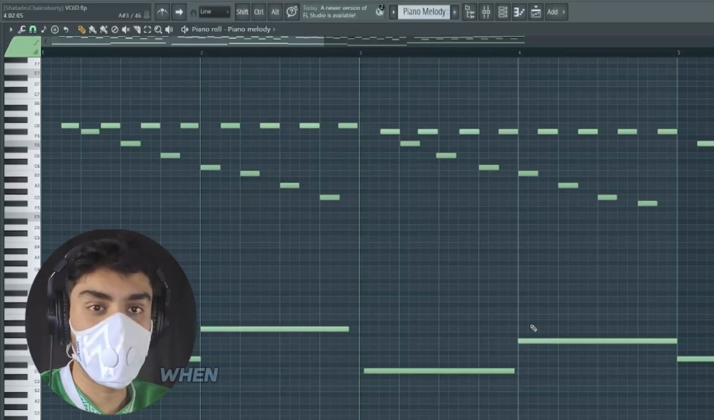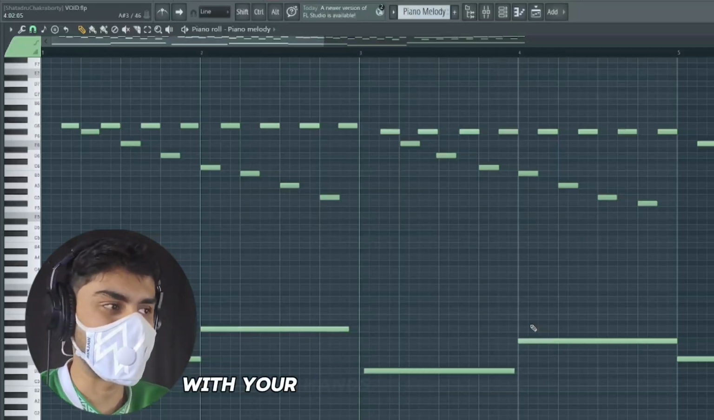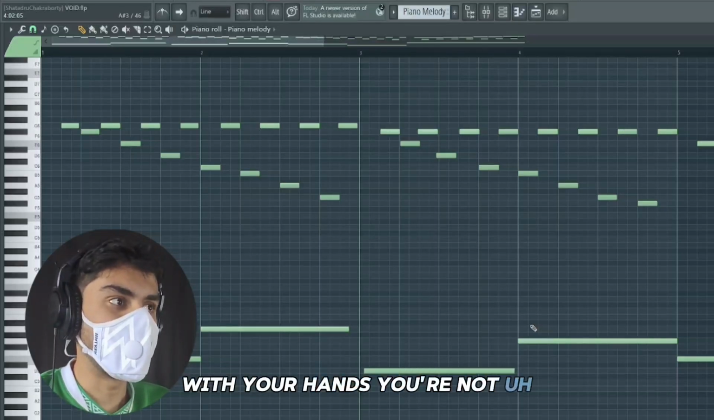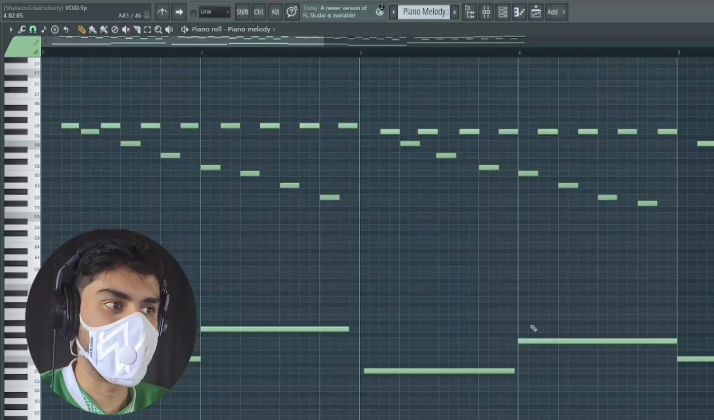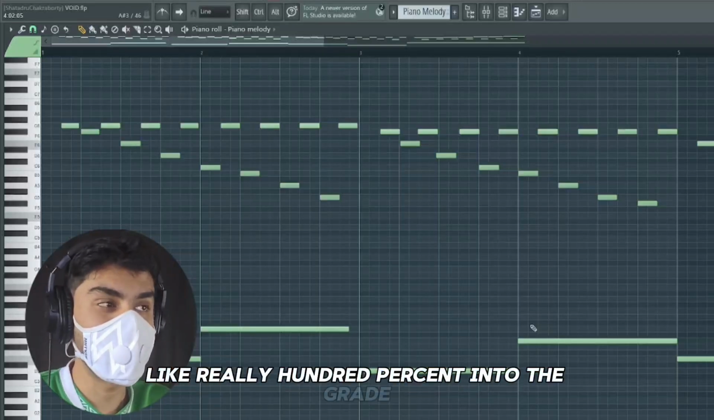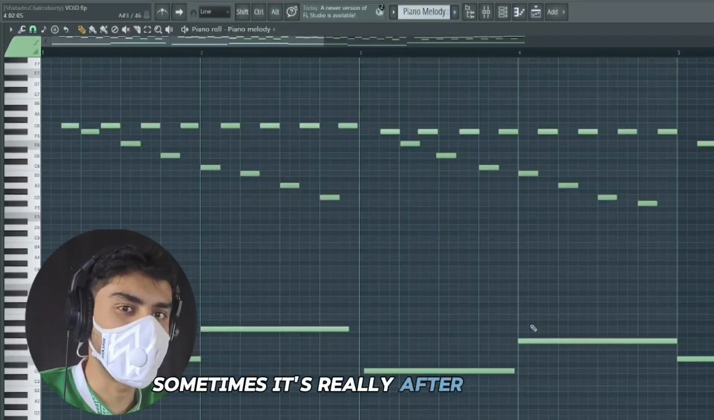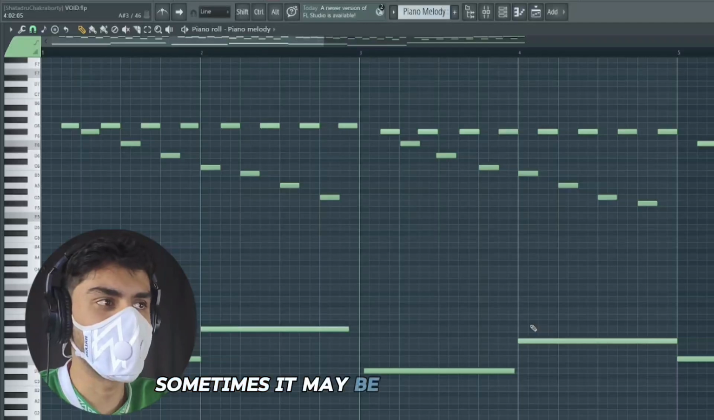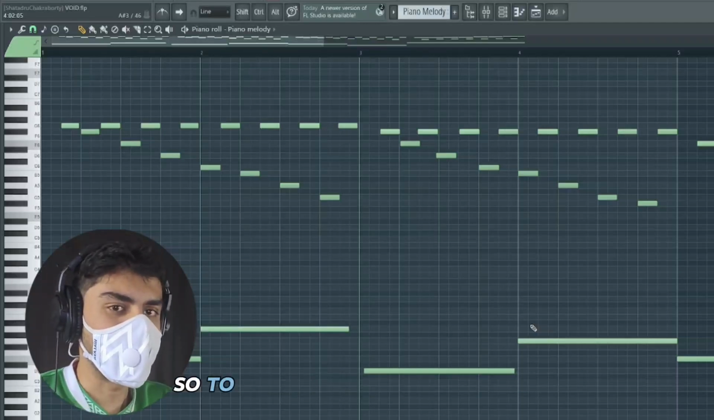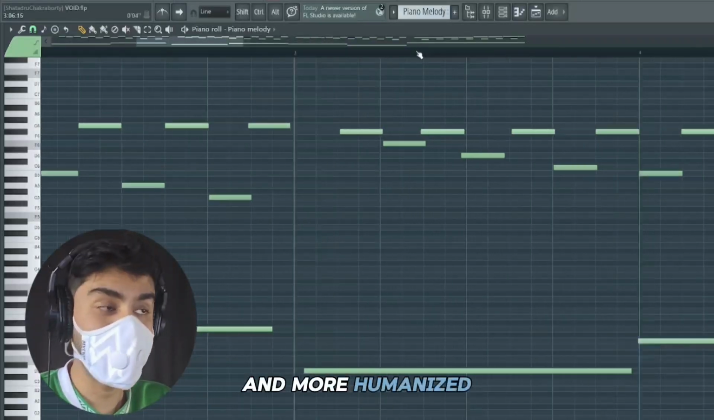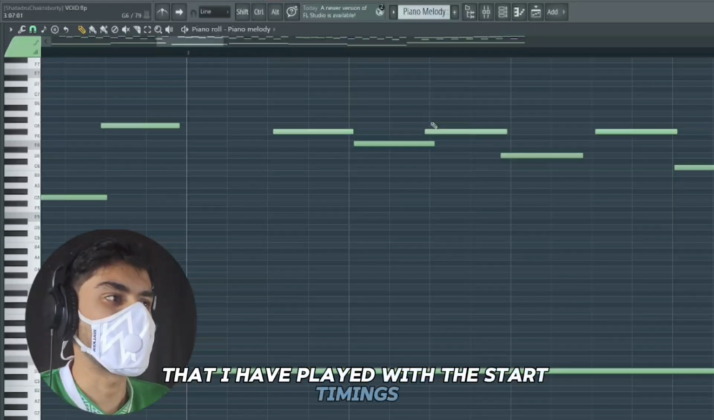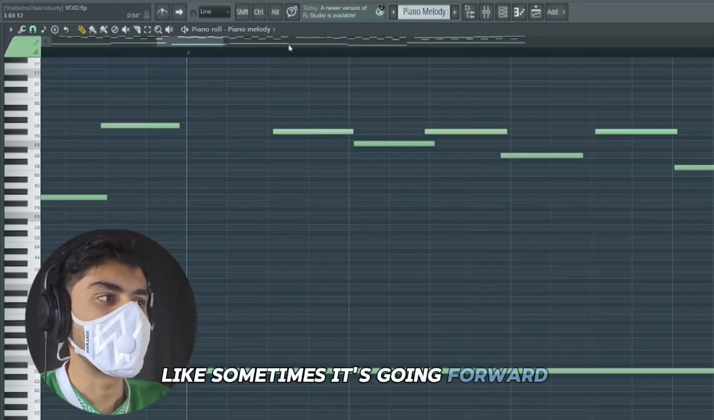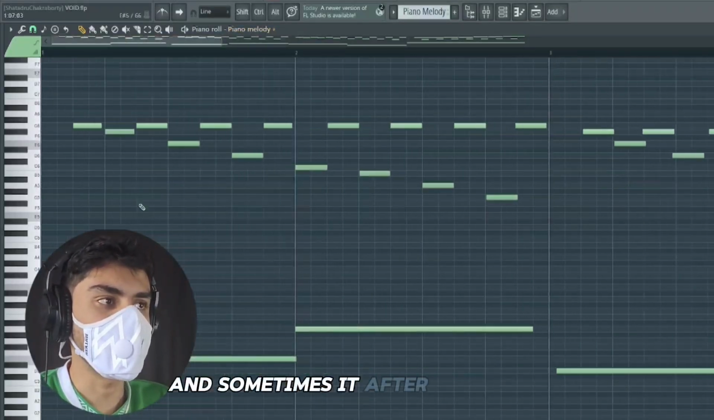Because when you're really playing a keyboard with your hands, you're not playing each and every note 100% into the grid. Sometimes it's after the grid, sometimes before the grid. So to make this more human-like and humanized, I have played with the start timings, sometimes going before the grid and sometimes after the grid.